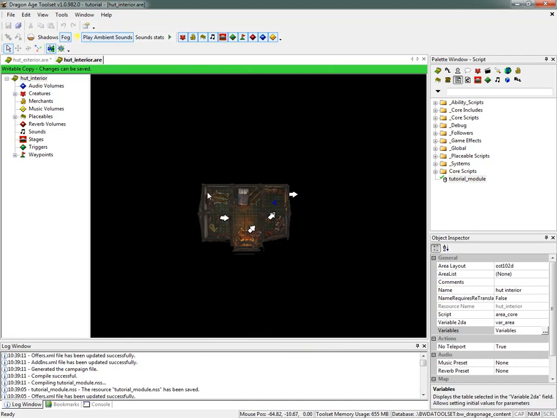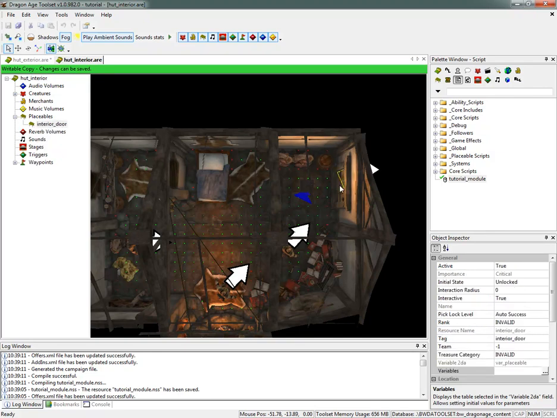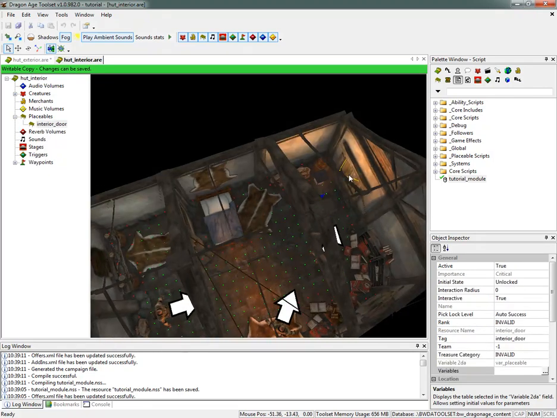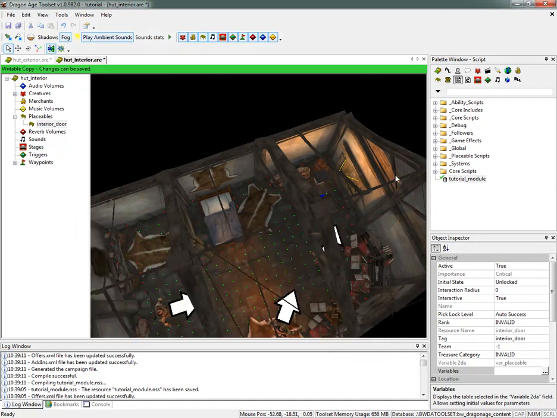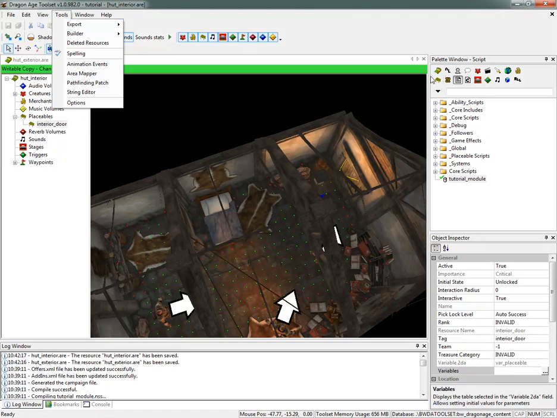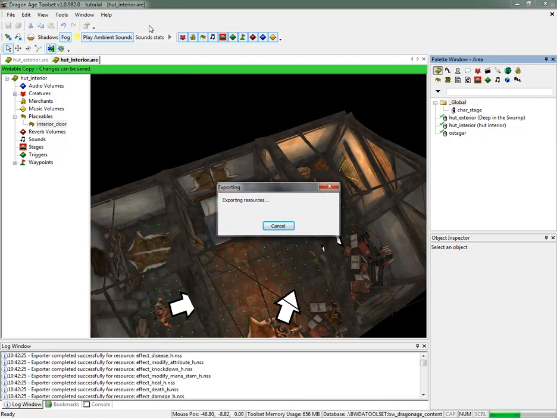We're going to go back to the interior. Just double click and enter, double click, enter. And that should be okay. Go ahead and save everything. Let's go to global. Let's go to tools, export dependent resources.